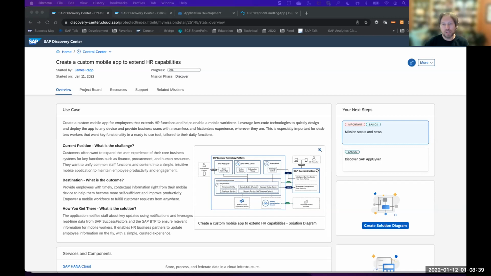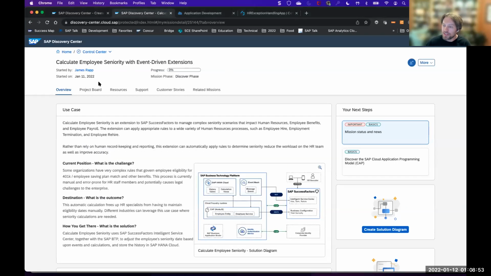And the reason I mention this is that we've used the same architecture pattern and enriched it to work with AppGyver as well, right? So here you see this create a custom mobile HR app. It has some dependencies on this other mission, right? I just want to connect these dots a little bit as I explain the bigger picture here.